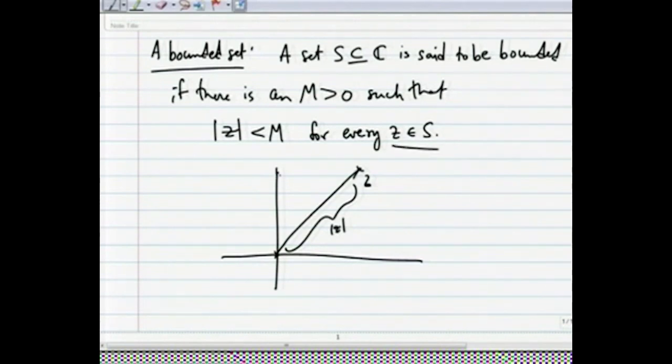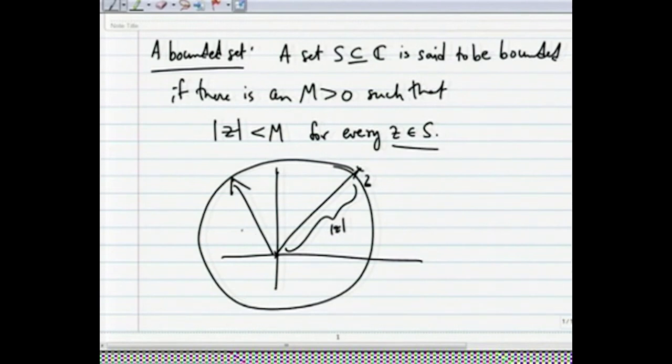So if you draw a circle of radius M around the origin, then every element of S is contained within this circle of radius M. And so that's a bounded set. Intuitively it fits the picture that the points of S are contained in this large circle. So that's the definition of a bounded set.